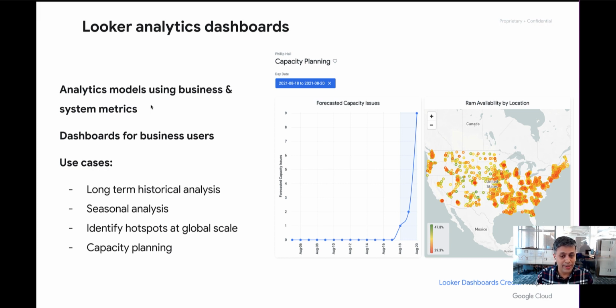You can also build dashboards. Now, Cloud Monitoring is great for dashboarding. However, those dashboards are not meant for business users. If your business users are interested in understanding the overall performance of the business, Cloud Monitoring is not necessarily the right place to go.